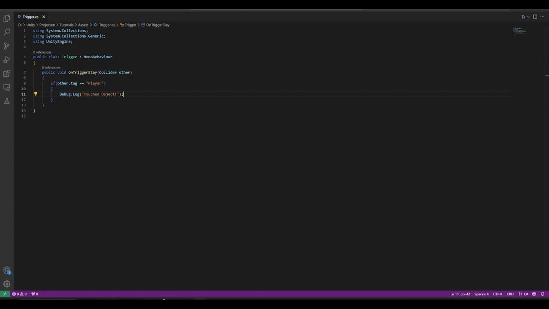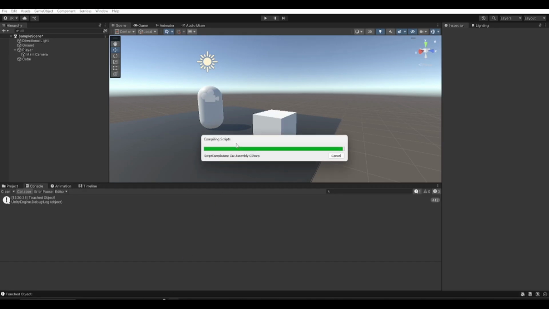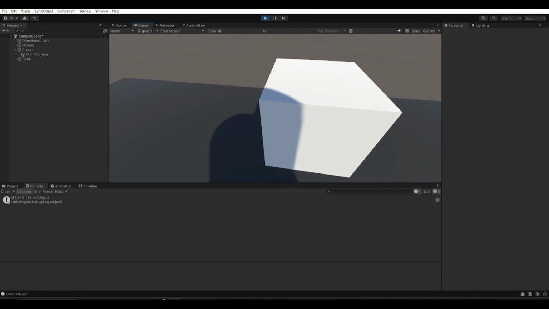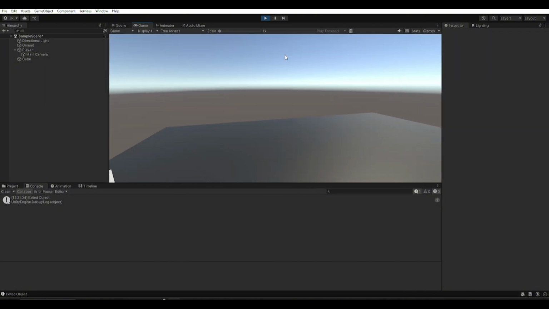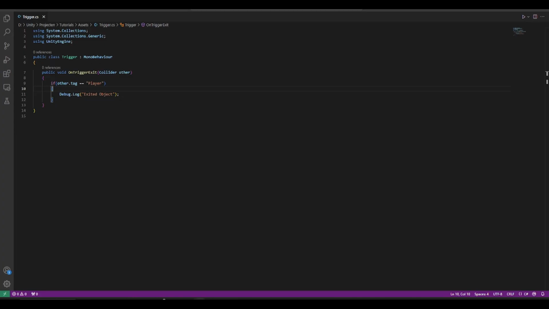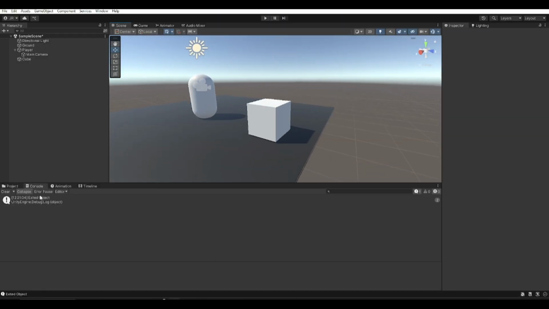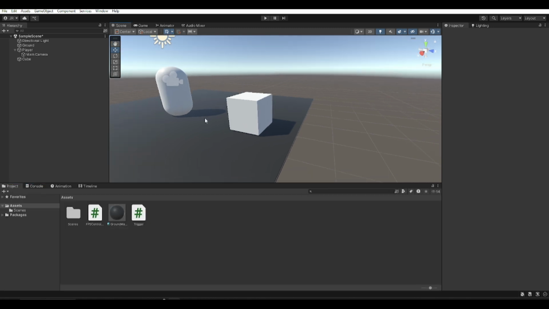You can also say on trigger exit. Now it's gonna say exited the object. So now we can get in, nothing's gonna happen. But right when we walk out of it, it's gonna say exited the object. These are the basic functions for a collider. You can now do anything you want with triggers.